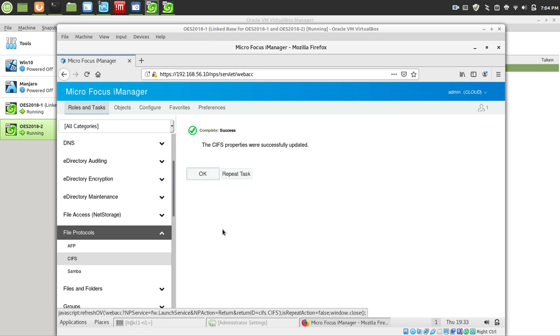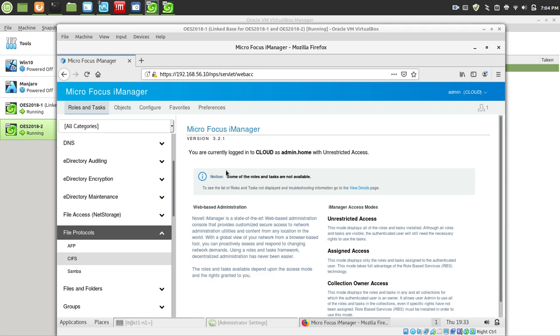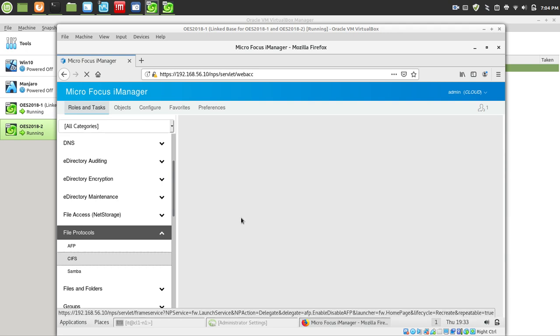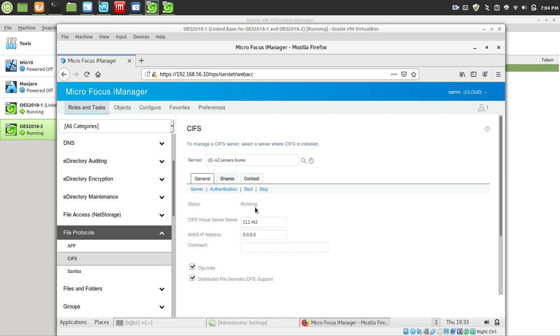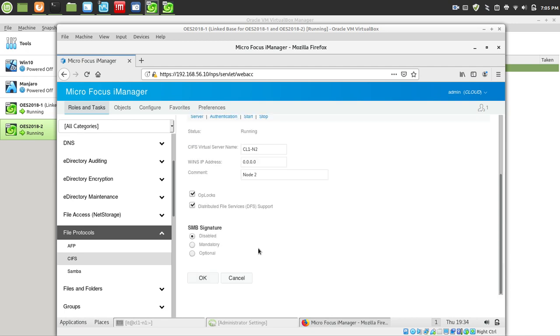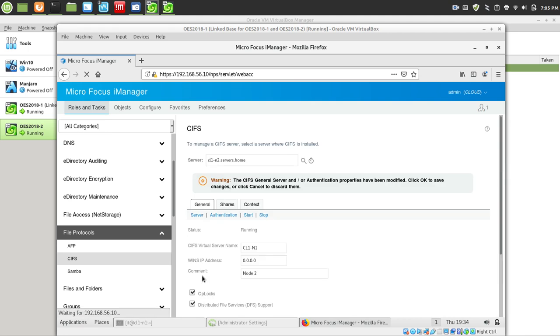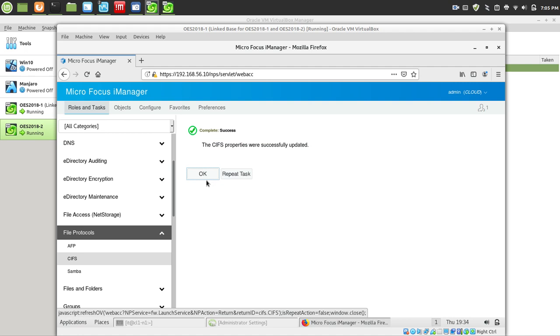And I don't think I had to do anything else. Let me just go back in there. And it's running, which is all we really needed to look at. And it did both those settings. And I could put a comment on this one. Node 2. My very descriptive notes. Alright, so now we know that they're the same there.